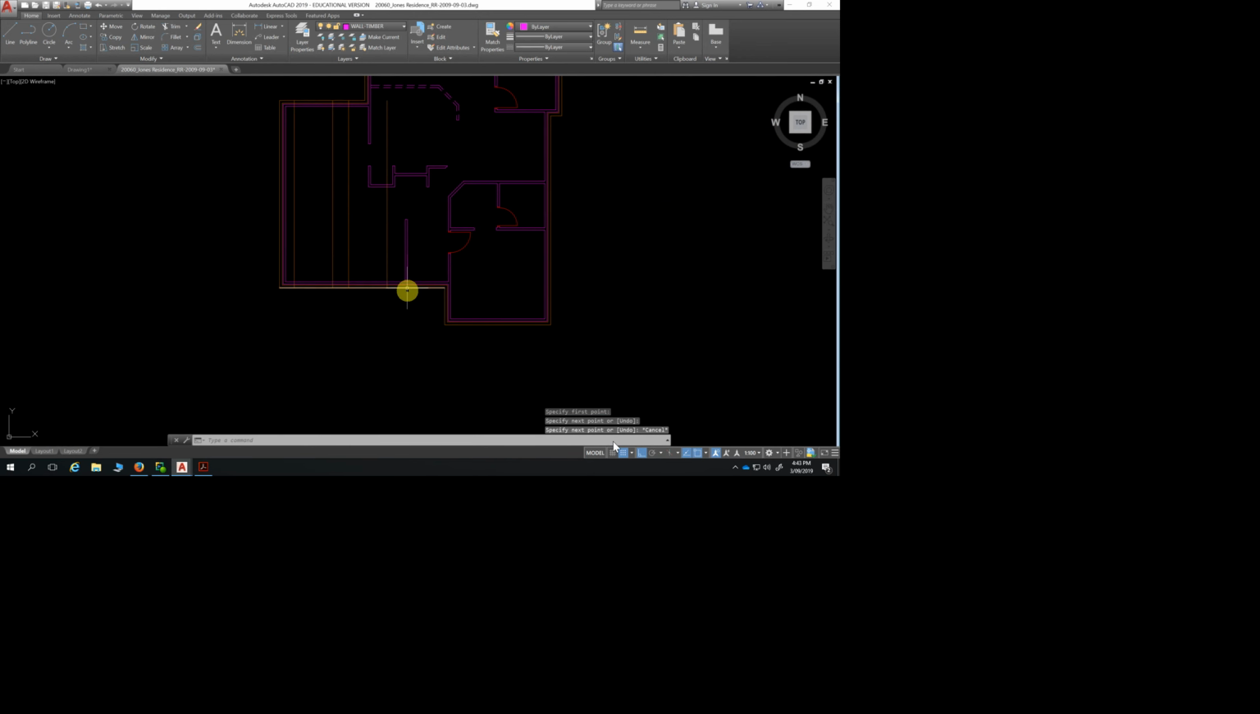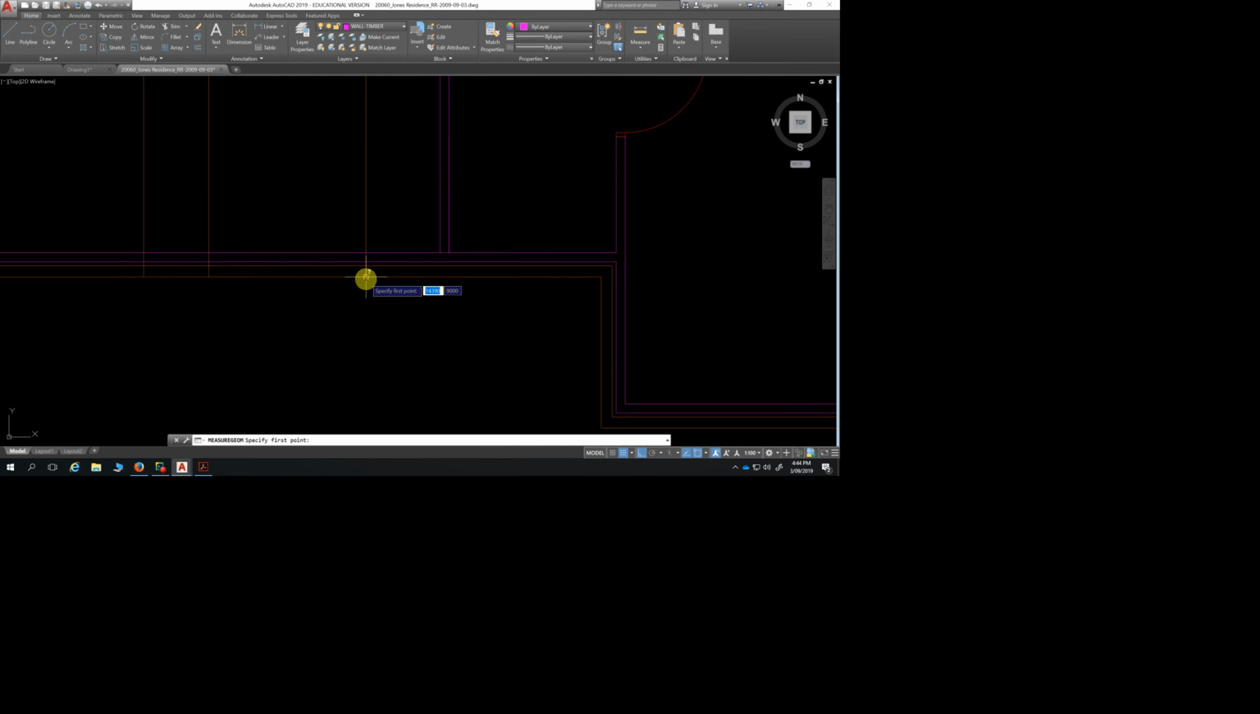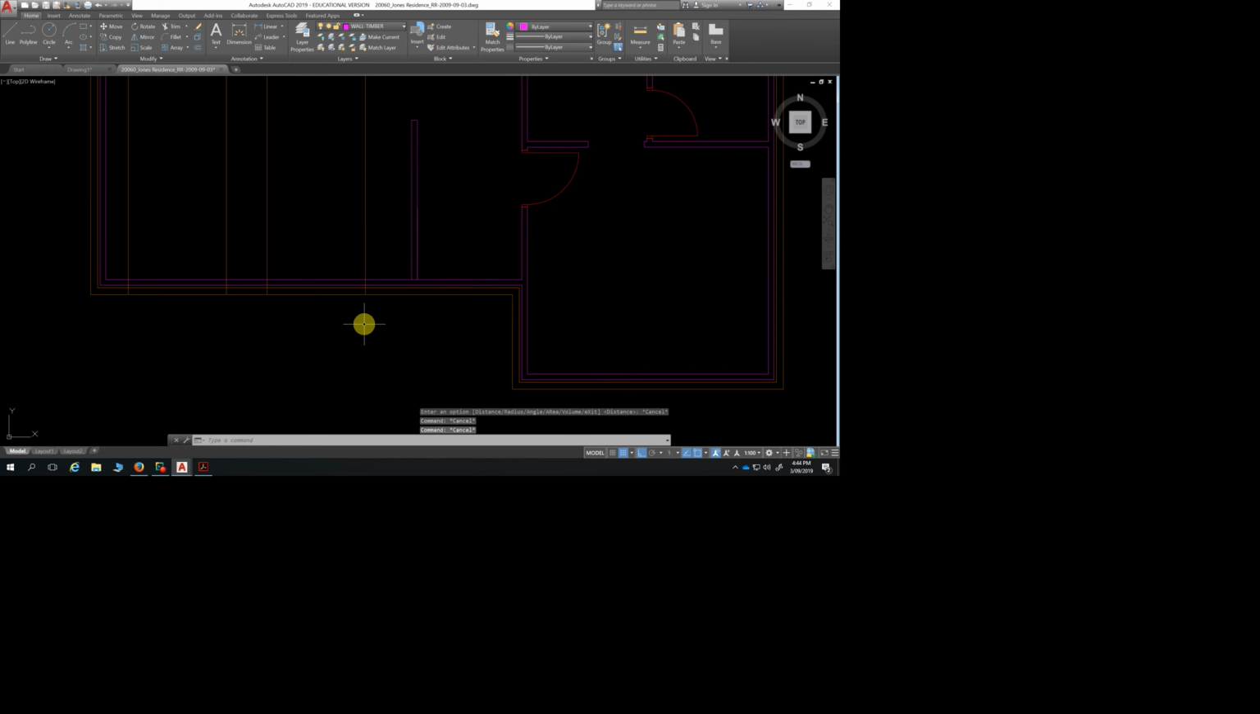Okay, brilliant. So there's my wall, and then if we look at offsetting that again, it should work out that the next measurement, we can just measure between there and there, should be 830. All right, so it's this measurement here. All right, so that's all good when you know that everything lines up.